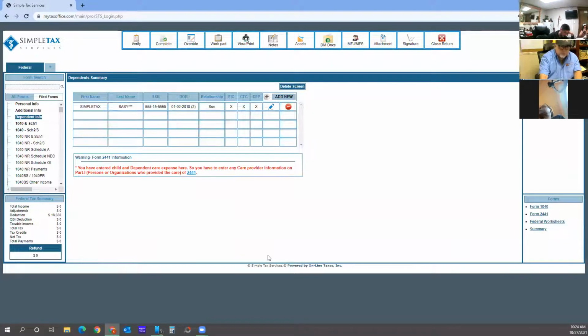And you'll see here, right? Here's the list of everything that you can see. So you get a quick little overview of everything. If you've got multiple dependents, they show up on this screen. But we also have a warning here. It says you've entered child and dependent care expenses, so you have to enter any care provider information on part 1. So we're going to go do that because that's the next thing on this screen.